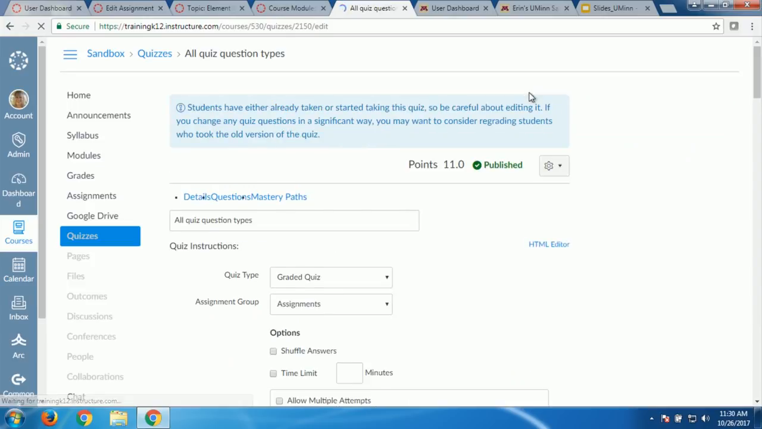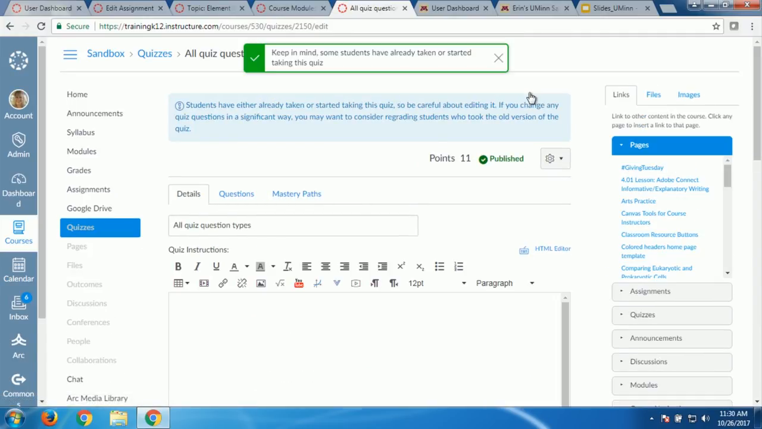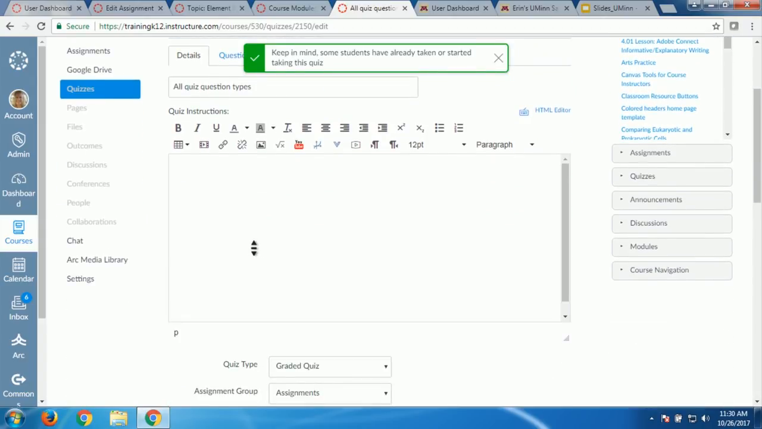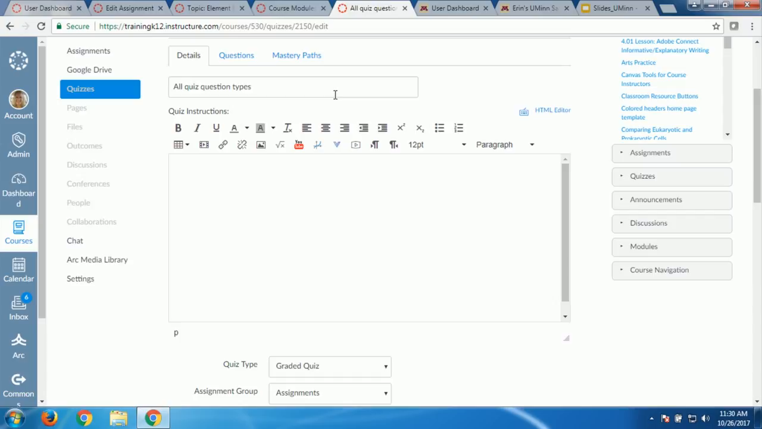I'm going to click edit of a quiz I've already made so you can see it. When you create a quiz, quizzes are different than any other tool. You still have the same design tools, but quizzes have 2 tabs instead of 1. Ignore my 3rd tab. It's a special feature I have. You have 2 tabs here.